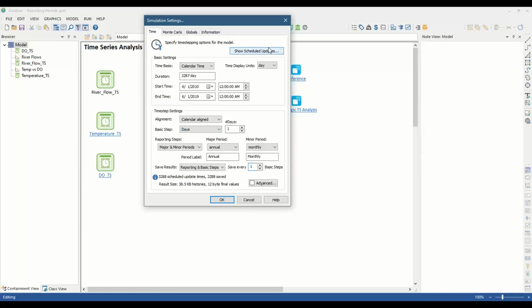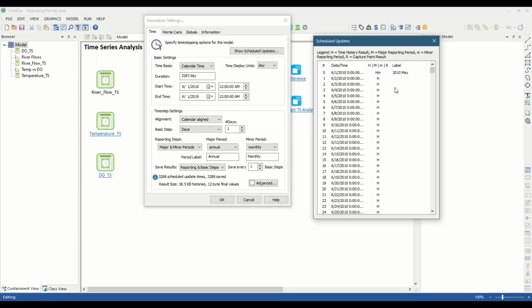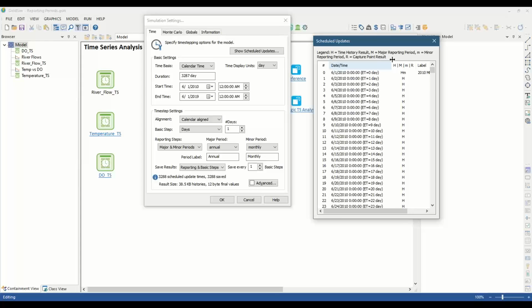If you want to see how GoldSim is saving the points, when it is saving values, you can click on this button up here called Show Scheduled Updates. And then it has this little key up here at the top that shows you these little characters that represent the different kinds of data that it's going to save at the different points in time. The H is your basic step value that we call the time history result, just the thing that's being saved every single day. Notice also the date, it's a date time. So we're saving these values at midnight every day. And that's because our start time is midnight. Okay, but if you scroll down, you will see we hit these points that have a little m, indicating minor reporting period.